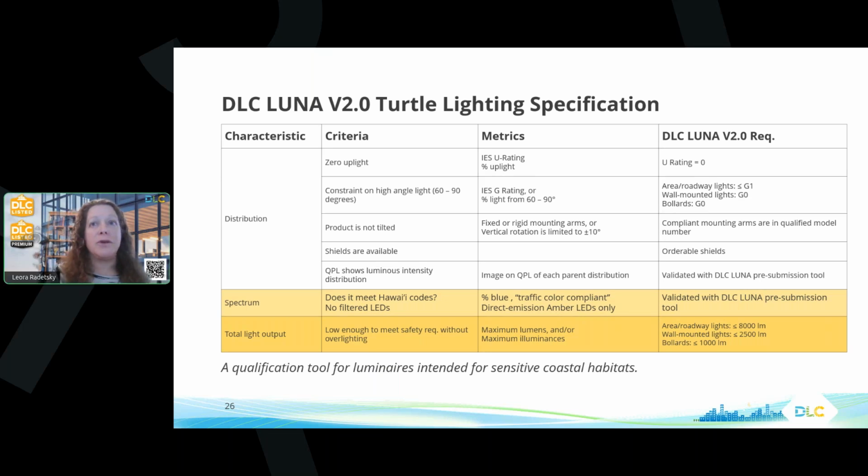And so you will see that we use maximum lumens. For area and roadway luminaires, our maximum light output is 8,000 lumens. For wall-mounted luminaires, it's 2,500 lumens. And for bollards, it is 1,000 lumens, as you can see on the slide. And so all together, these form this comprehensive specification that allows you to have high quality lighting as well as metrics that are suitable for coastal environments where sea turtles are present.